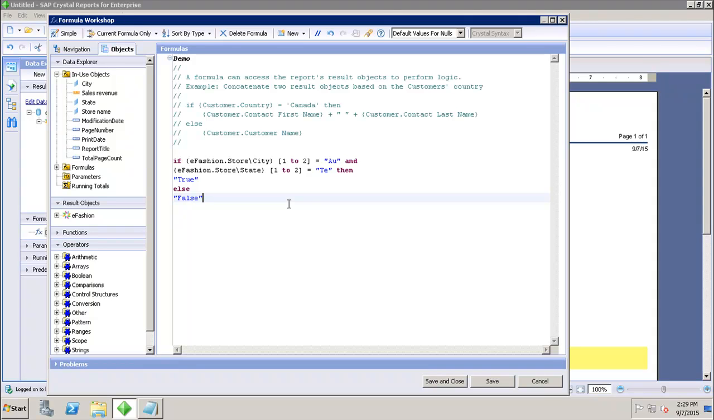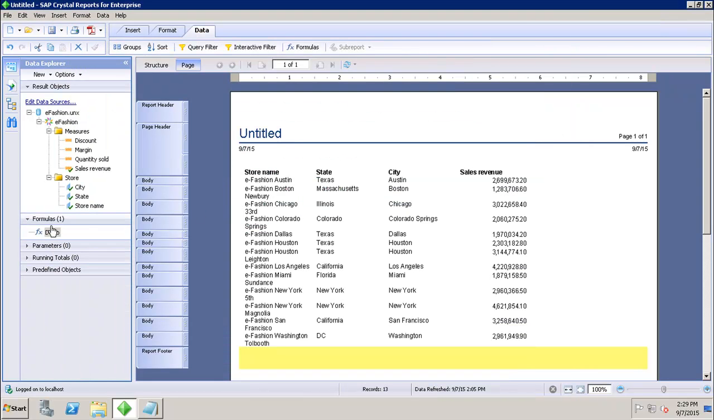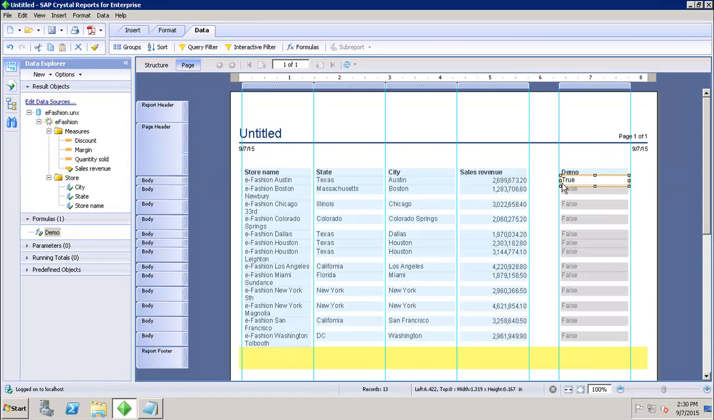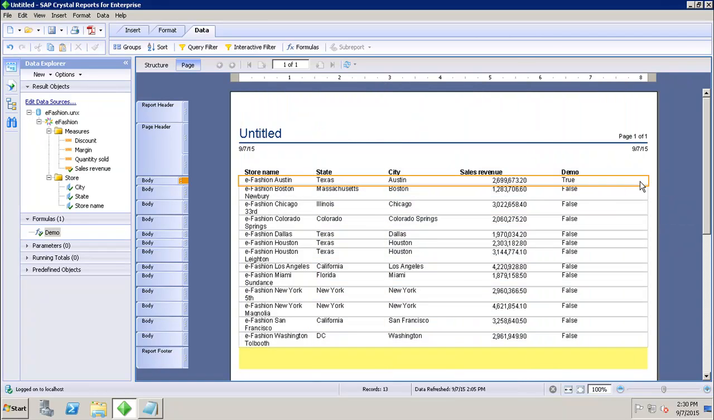So in this statement, whenever both of these conditions are true, only then my then part will be executed. Otherwise it will go into the else part of the statement. Now if I click on save and close and try to use it in my report, I can see here that my then part is executed only if my state starts with TE and my city starts with AU, and my else part is executed if none of the conditions is true.